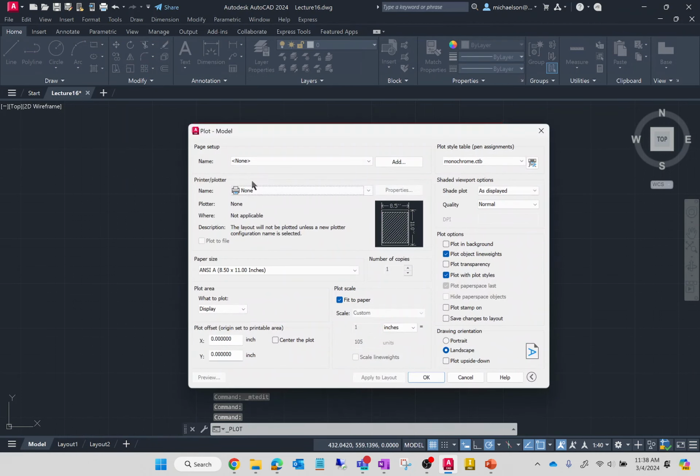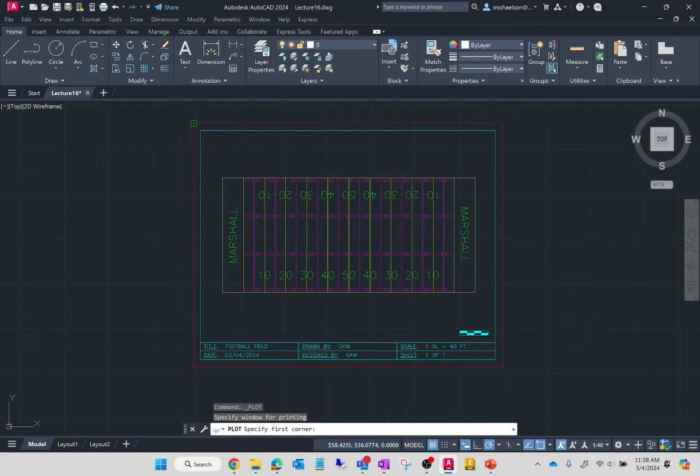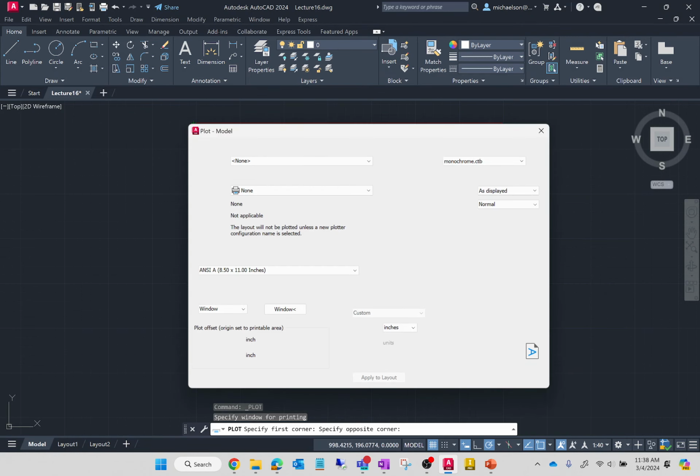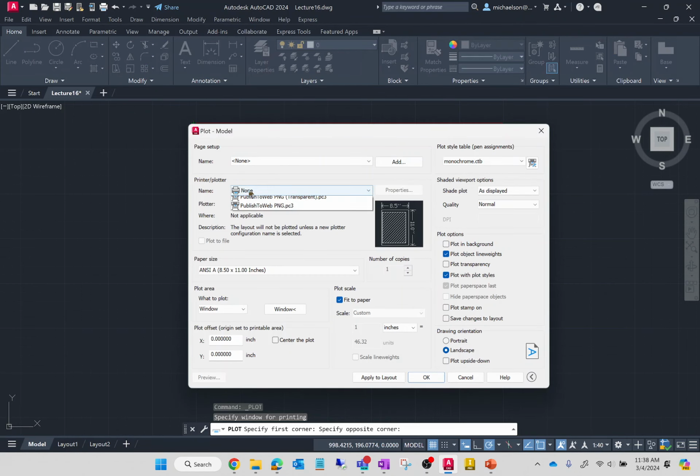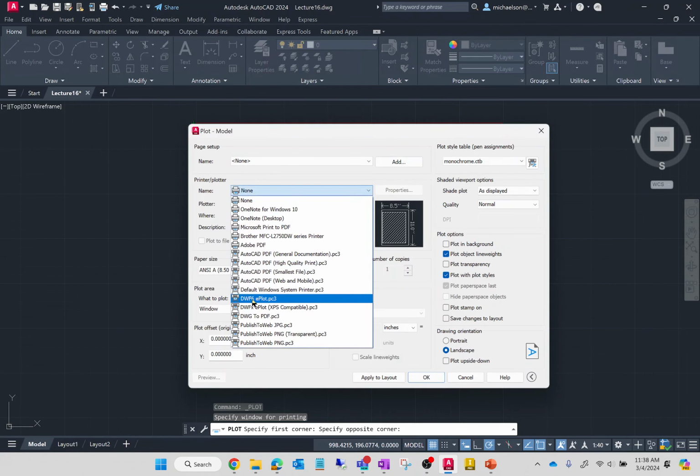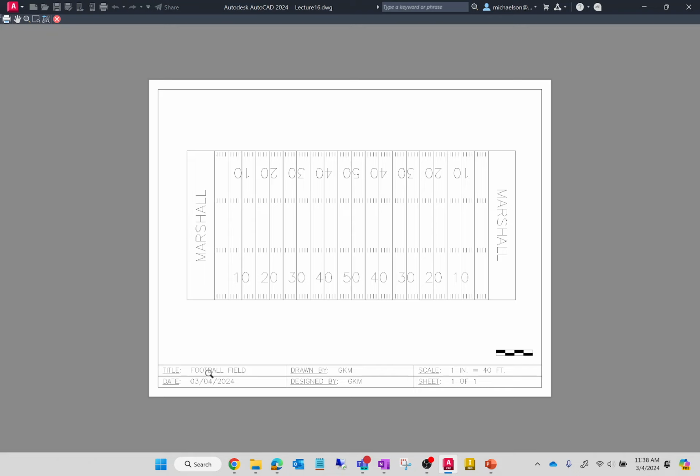Plot. Window. Monochrome. DWG to PDF. Full bleed 11 by 8.5. Center the plot. Preview. And boom. And when it's all said and done, you should get a drawing that looks exactly like what you have on the last page. And you have a scale.